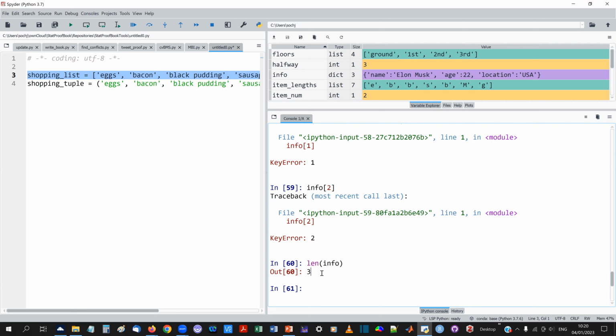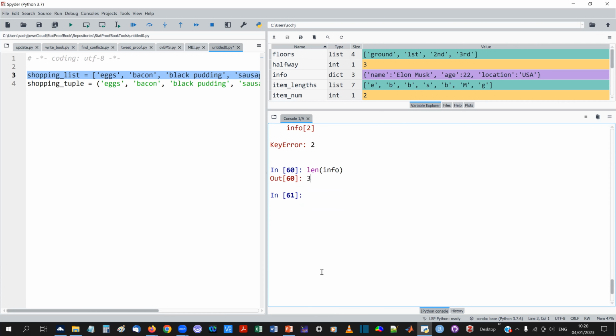Okay, so in the beginning of this lesson, we learned that the difference between tuples and lists is that lists are mutable, while tuples are not.